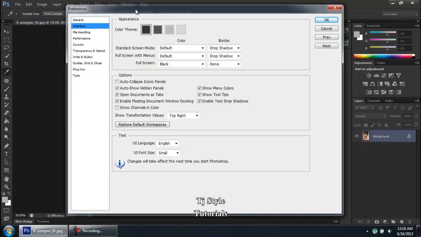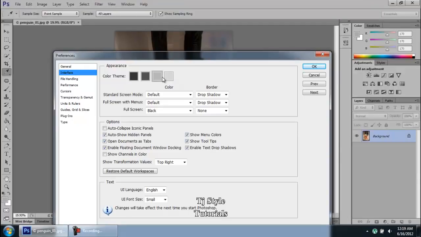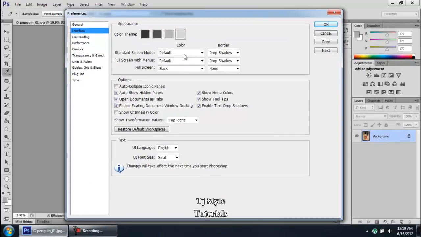So if you really miss that, you have this interface option under the Preferences menu, Interface tab, and under the Color Theme, you can actually change the color of Adobe Photoshop. And as you can see, there's a live update happening, and you can see how Adobe Photoshop will look once you have applied this color.